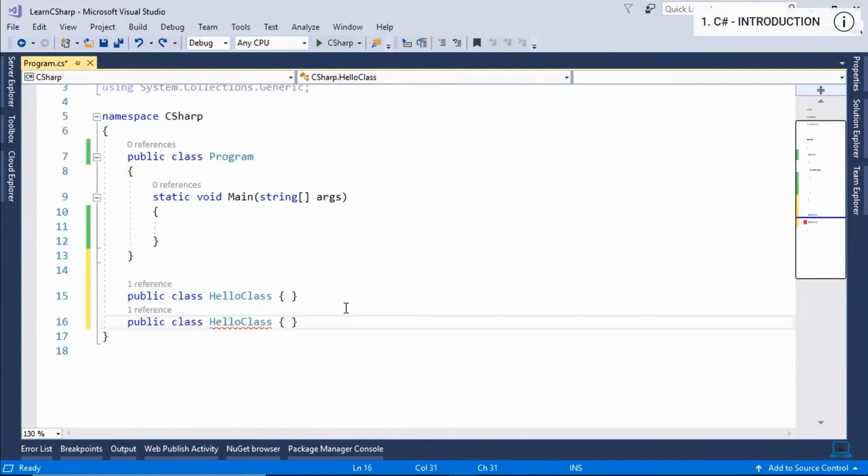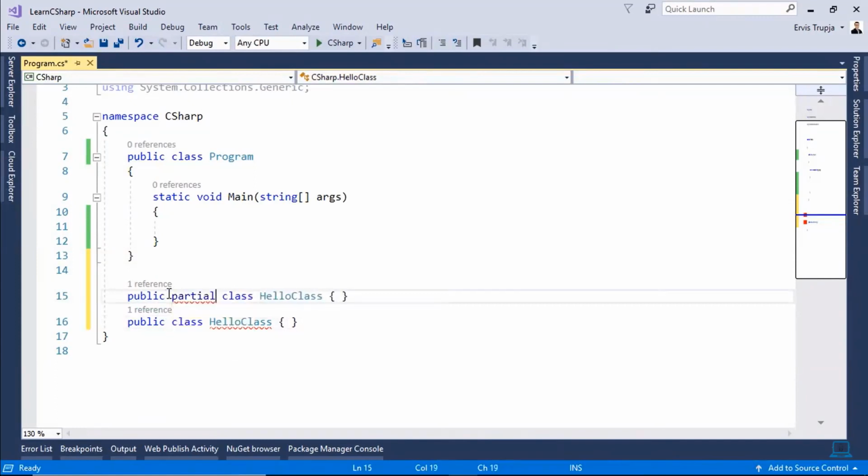However, at one point, Microsoft decided to change this with the introduction of something called partial classes. So this means that by using partial classes, we can create two classes with the same name within the same namespace. And this way, two persons can work in the same class. So in our solution, let us change the public class to public partial class, and let us do the same for the second class as well. So now we see that we can have two classes with the same name within the same namespace.